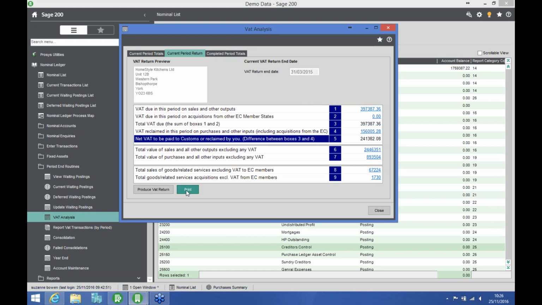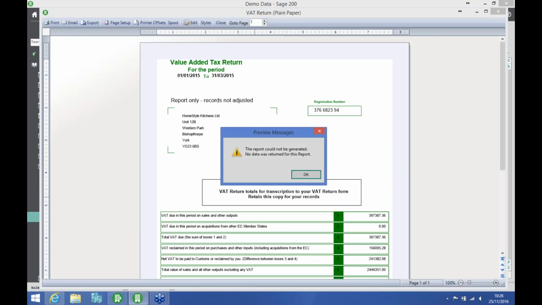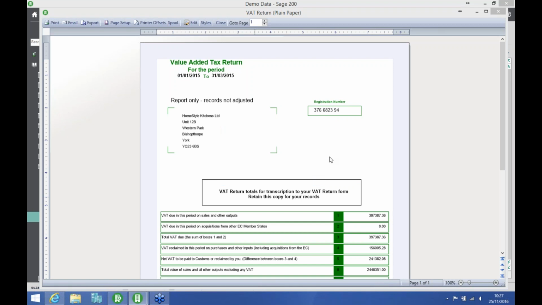Okay. From this screen, we can just print out our VAT reports. It'll produce 3 reports. It will produce basically a copy of your VAT return. You notice it says report only, records not adjusted. I've come up with this message. It says this report could not be generated. No data was returned for this report. That's telling me that it's trying to produce a report of any VAT codes that we've posted to where we have designated that we do not want them showing on our VAT return. I haven't got any of those transactions, so no report is being produced, and I'll show you that option in just a moment.